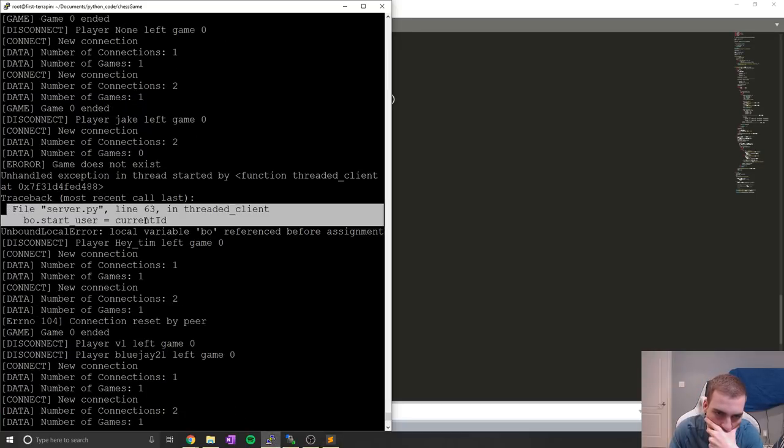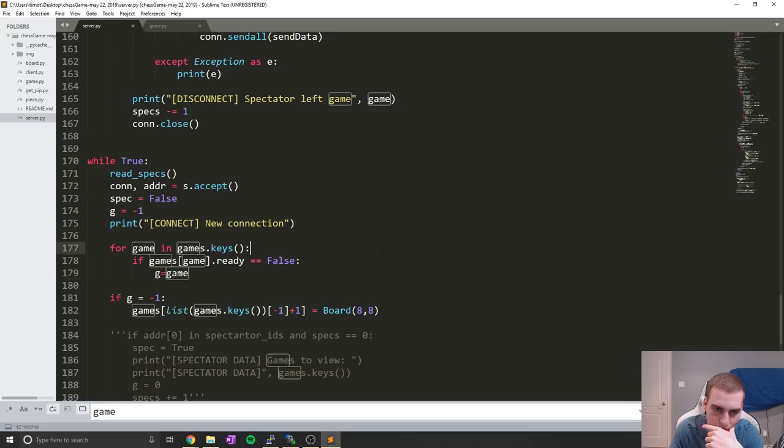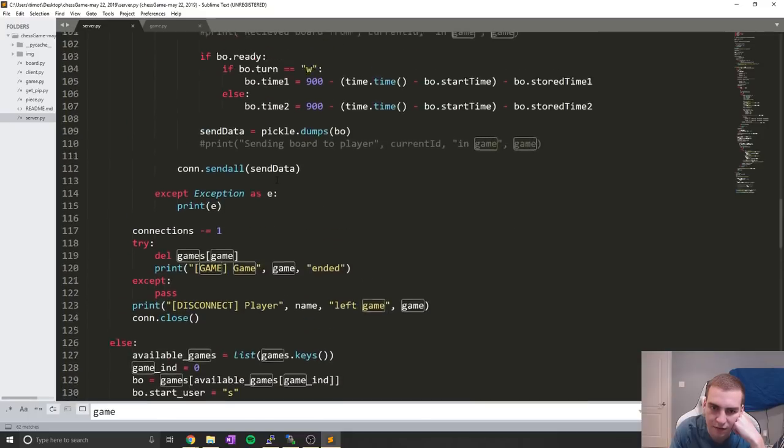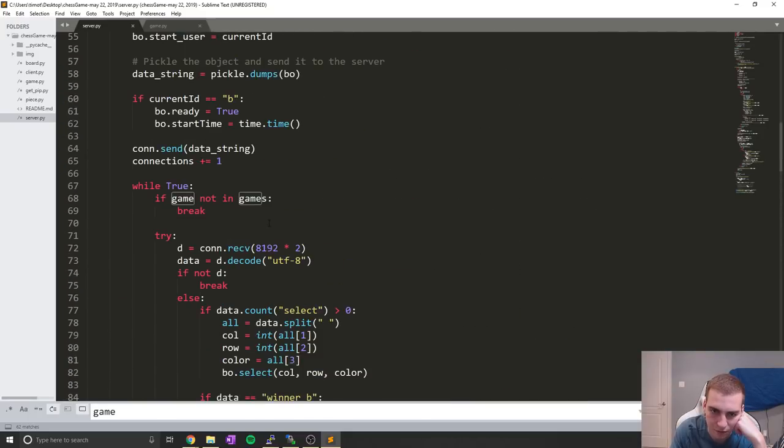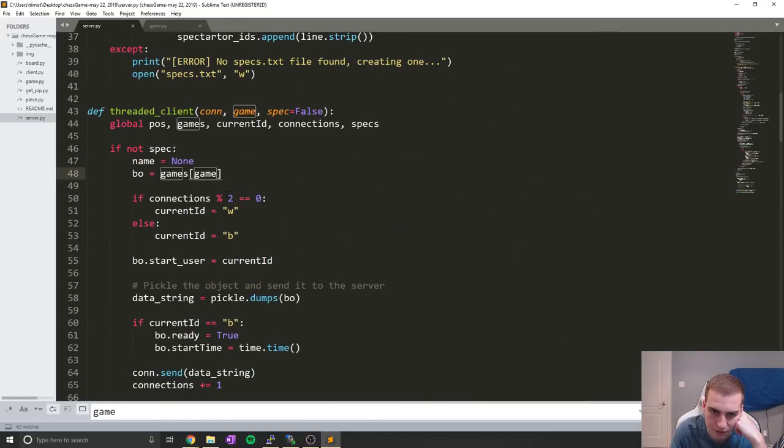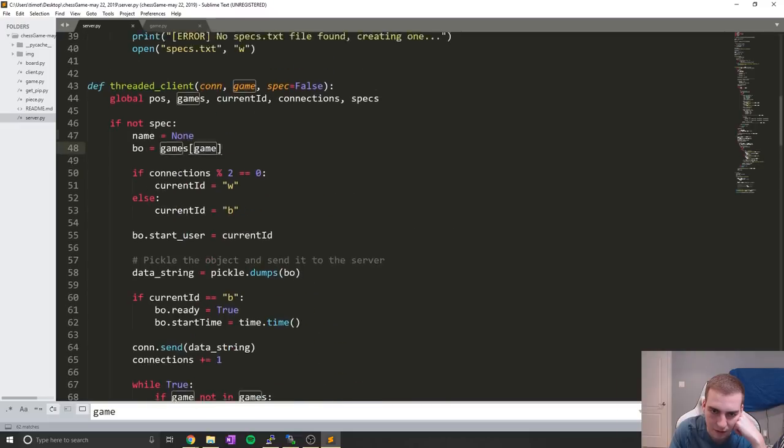We're getting this issue with BO2 saying local variable BO referenced before assignment, which means that the try except up here wasn't working properly. So BO goes games, if not spec, okay.